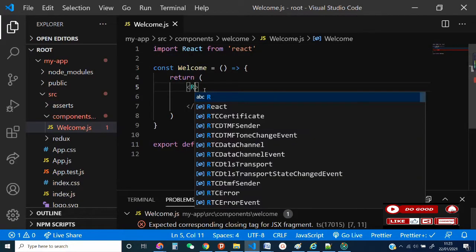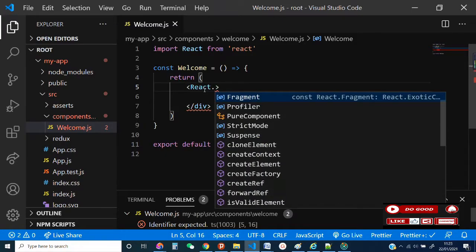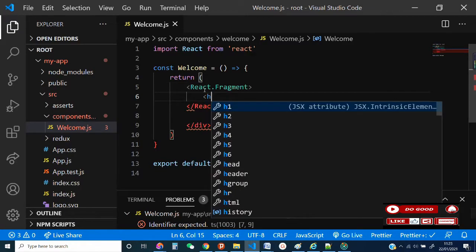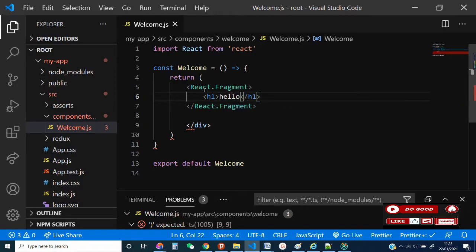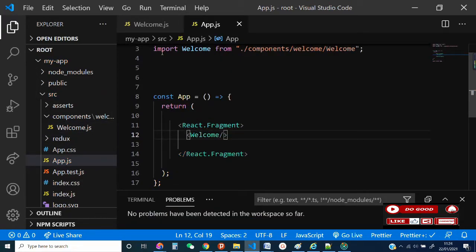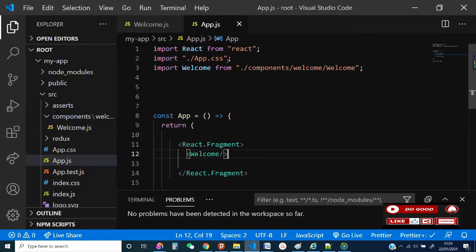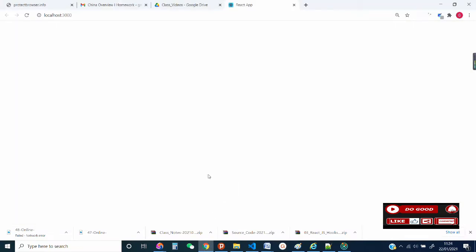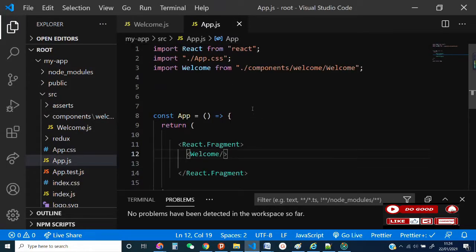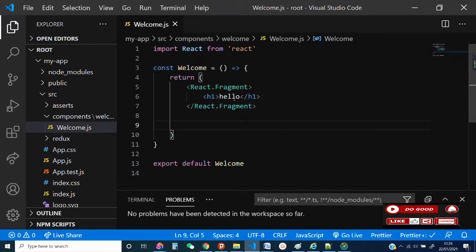Instead of an ordinary div, why don't we give it React.Fragment? Good. So inside that, we can say h1 tag and say hello. So let's link that to the app.js too. Welcome has been imported for us already. So now let's go to our browser to see how it's doing. Great, we have welcome on the screen. Now this means we're ready to go. So let's close this app.js. Now let's go to our welcome.